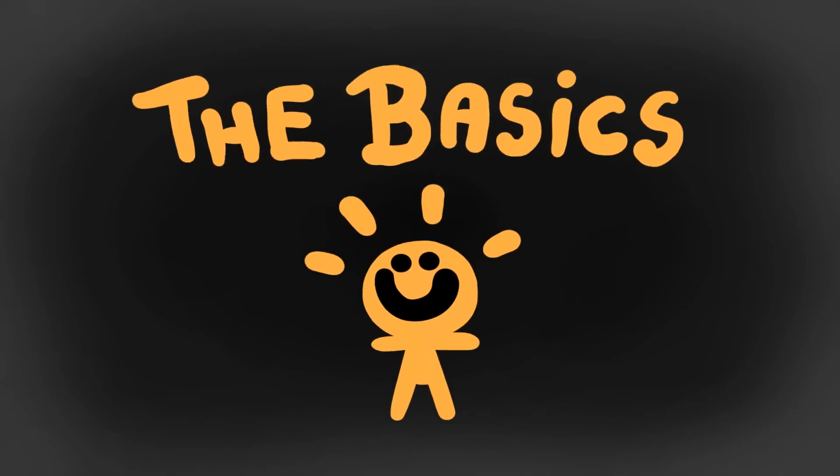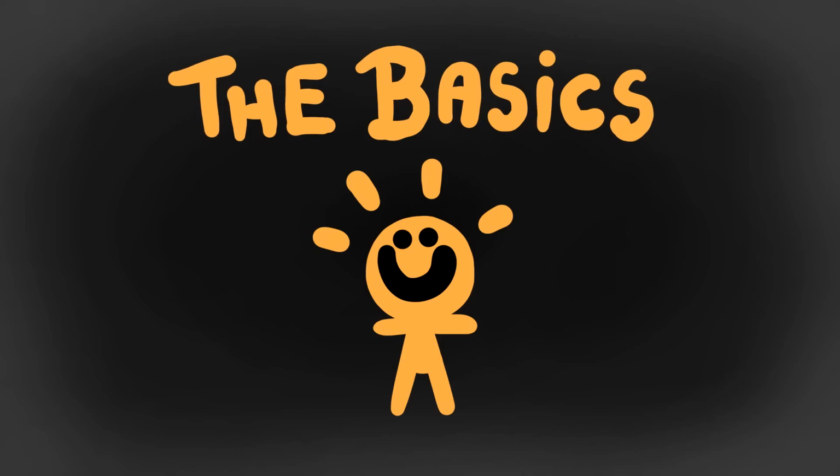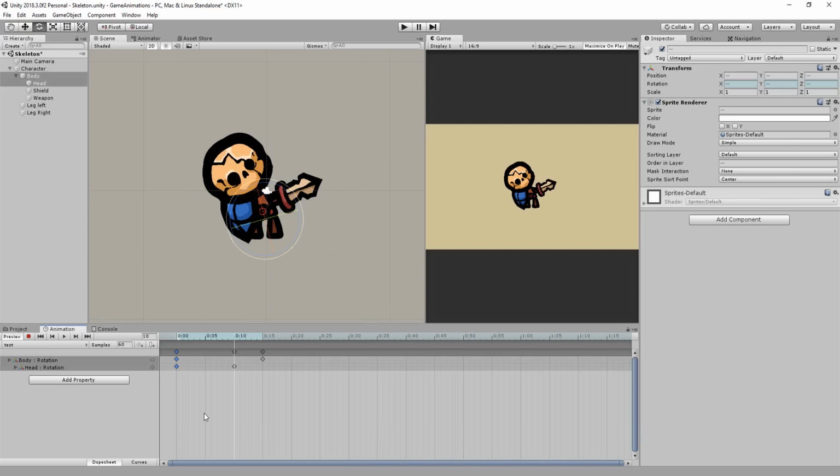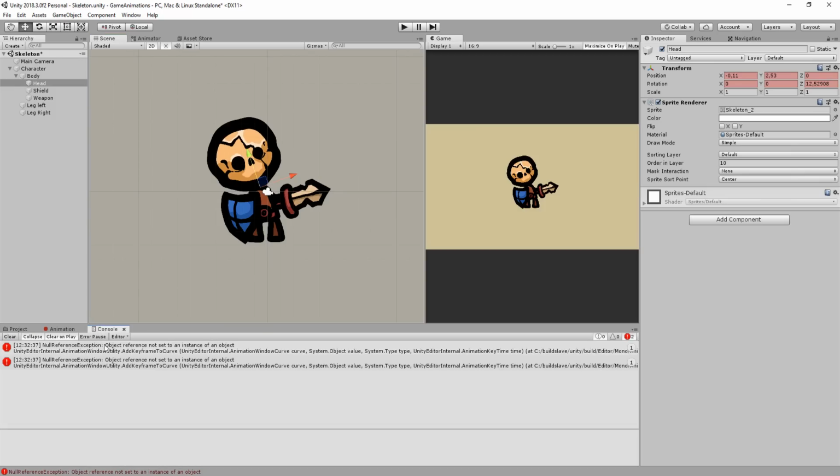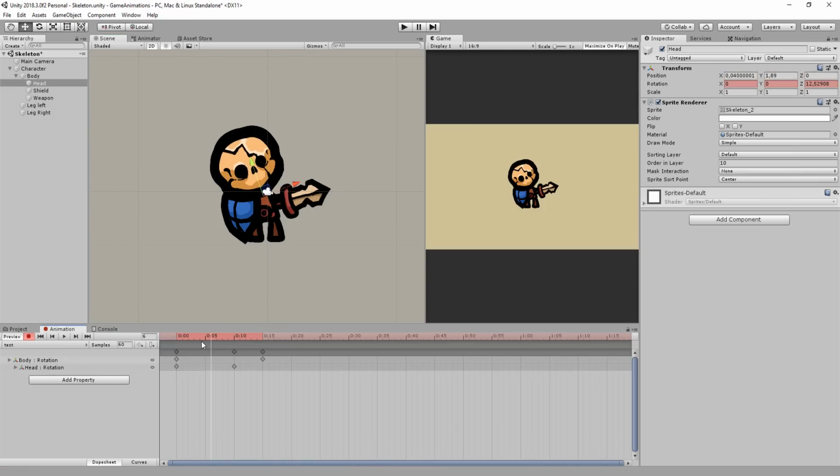So that's the basics of animation in Unity. Simply select pieces of your character and move, rotate, and scale them along the timeline. Note that you might encounter an annoying Unity bug while animating, where the objects you try to move snap weirdly and red console errors pop up. If that's the case, just make sure to add properties before moving, rotating, or scaling your objects.